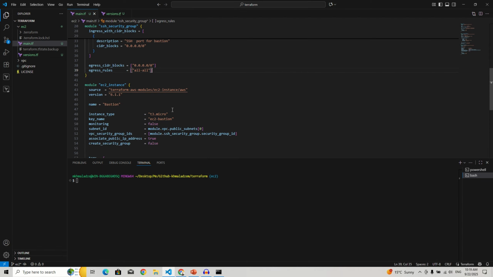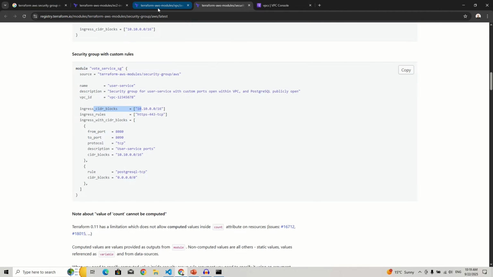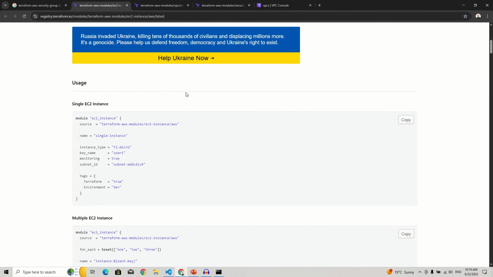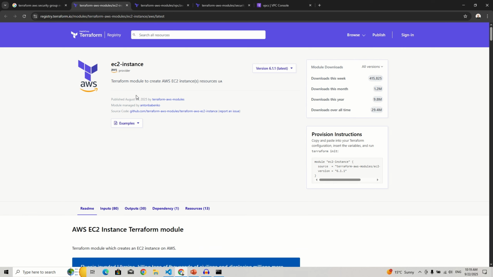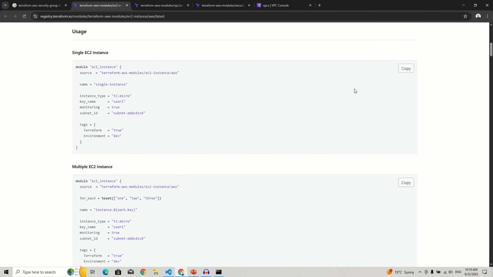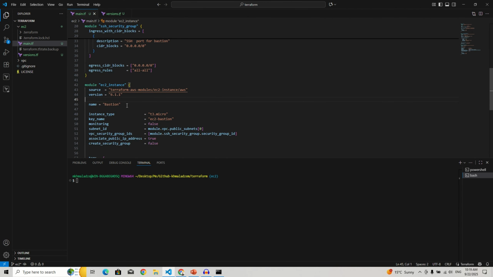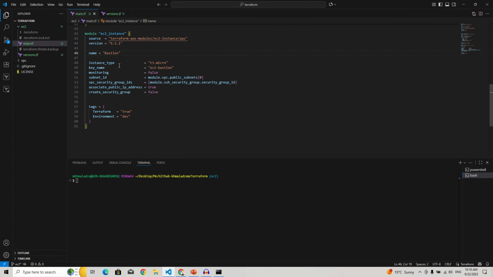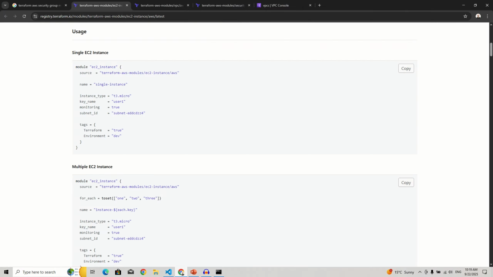Next we have the EC2 instance module, right? I found it here, which is the Terraform public module EC2 instance module managed by Anton Babenko, and I copied it from here and changed it. You can see we have name Bastion, instance type, key name. This key name I have in my AWS account. Okay, I will show you.